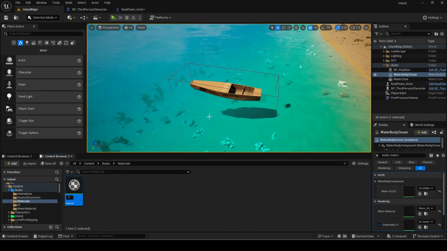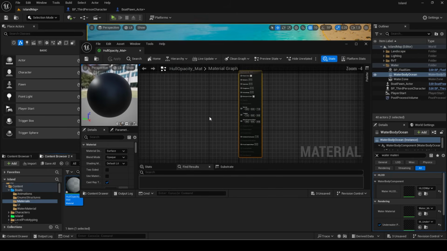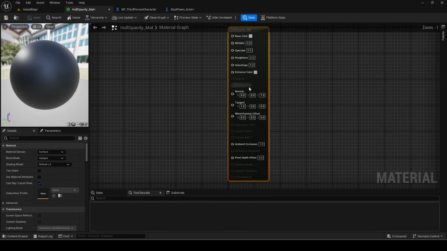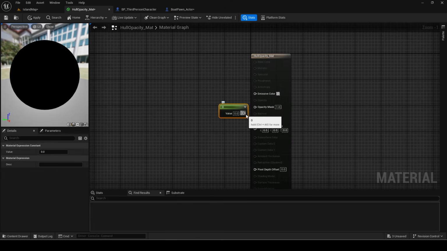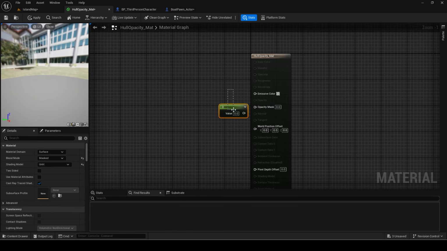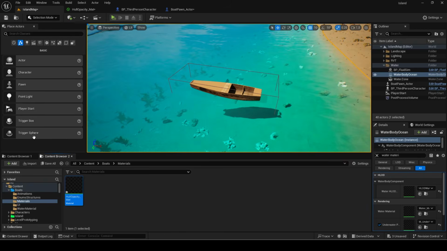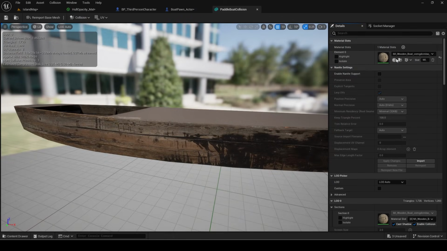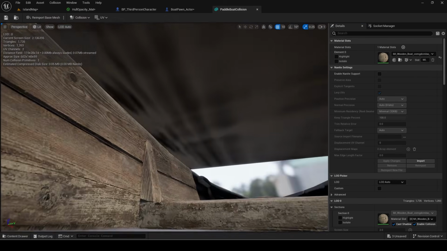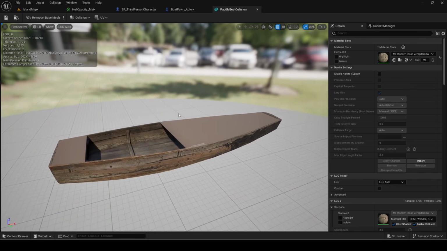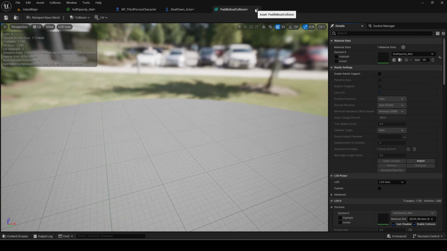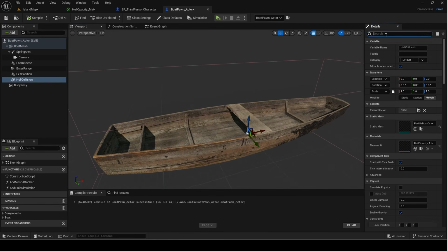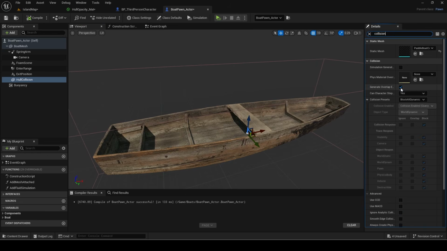Make a new material for hull opacity and set it as masked and unlit. Simply set the opacity mask value to 0. Set the material of the collision mesh to it. The invisible faces is a backface culling issue and doesn't really matter since the mesh is not seen in game anyway. Select the hull collision and set the collision preset to no collision.